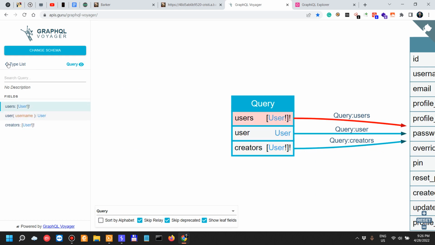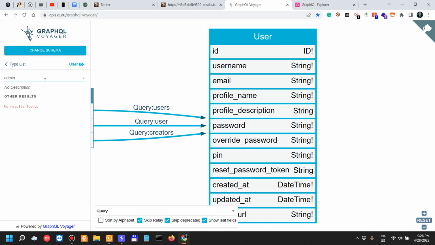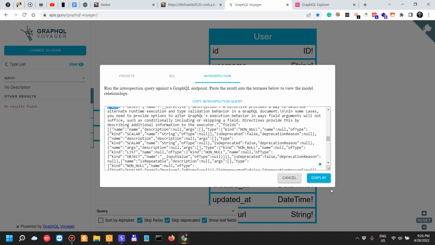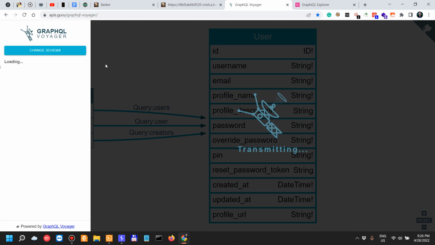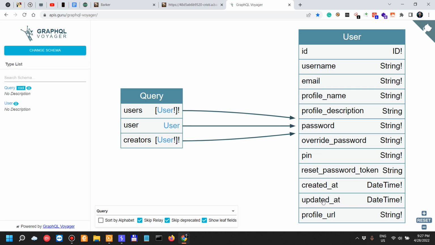Now, for some reason, this didn't load accordingly, so I'm just going to close it. But you get the point. When you have the output of a GraphQL introspection schema, you just take it, you paste it over here, and then you click on display. Let's display nothing here. It's going to get nothing. Change the schema, paste the introspection, we get this.